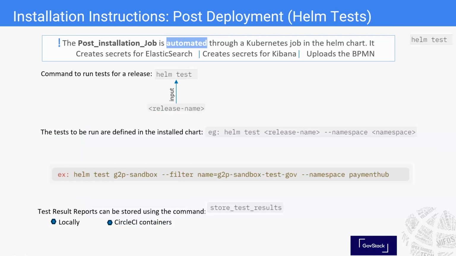All right. We were just talking about commands to run tests for a release, and some of the other post-installation jobs that have to be done. This is the command if you want to test whether the release is working fine or not. You write helm test with the release name as the input, so that you can test whether the release has been successfully implemented or not.